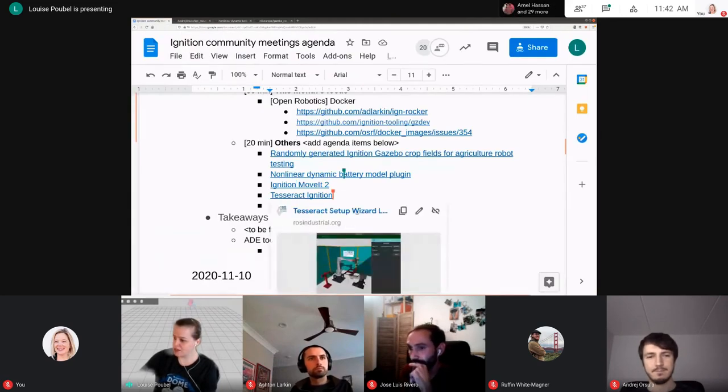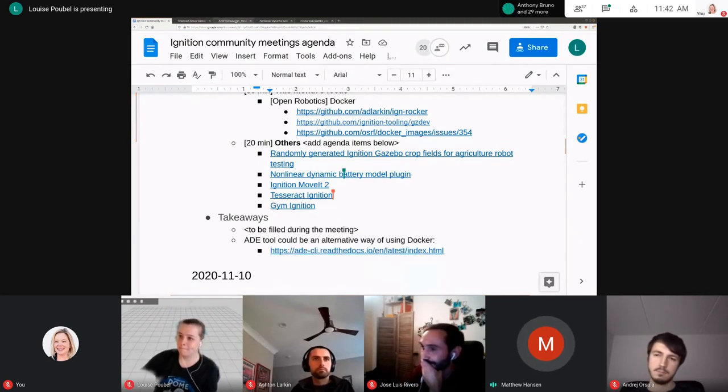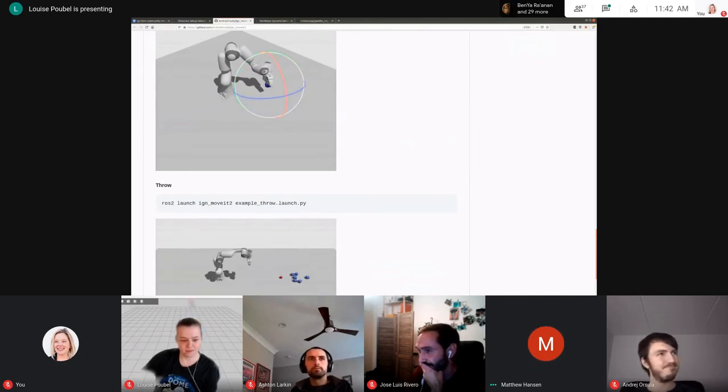Then this project, I think I have a question on that. What does ROS 2 control give, or what will it give that this doesn't do? Can someone explain what would be missing?